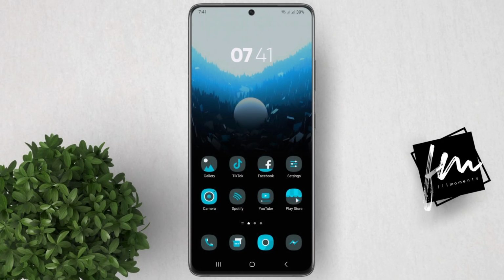If you're having a hard time looking for the setting on how to allow or deny appear on tap permission on Samsung, follow these steps.